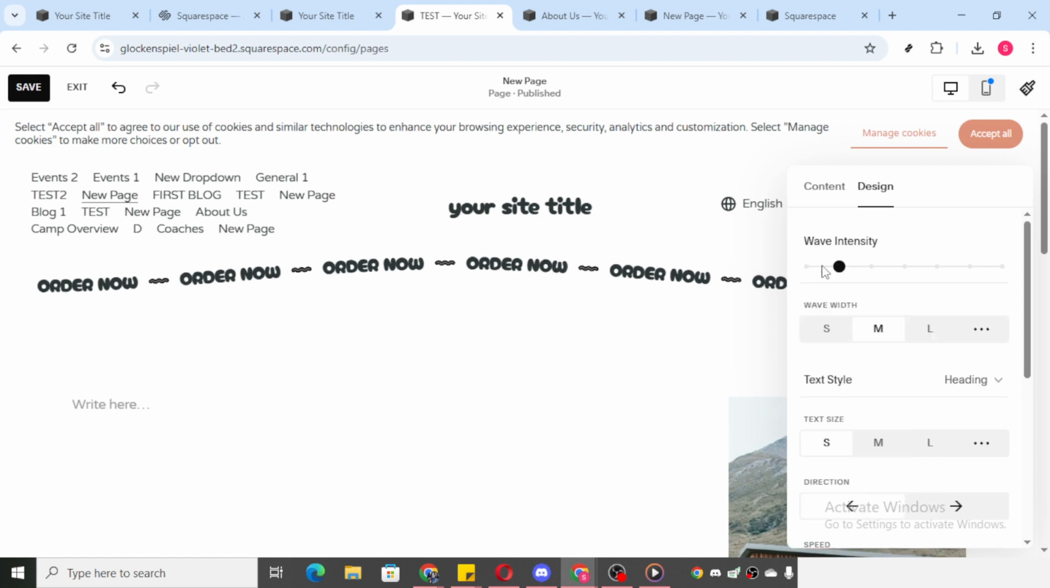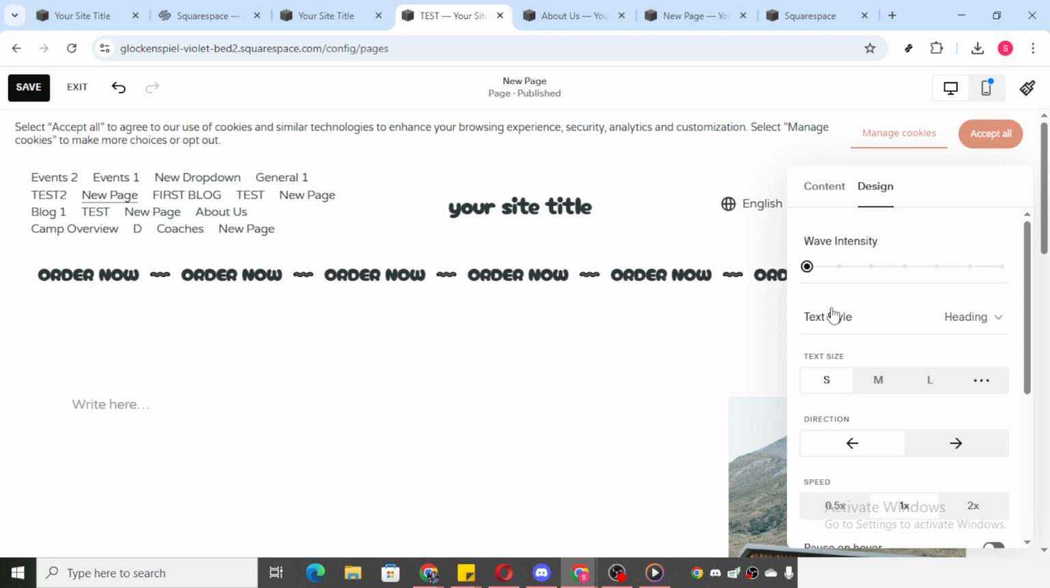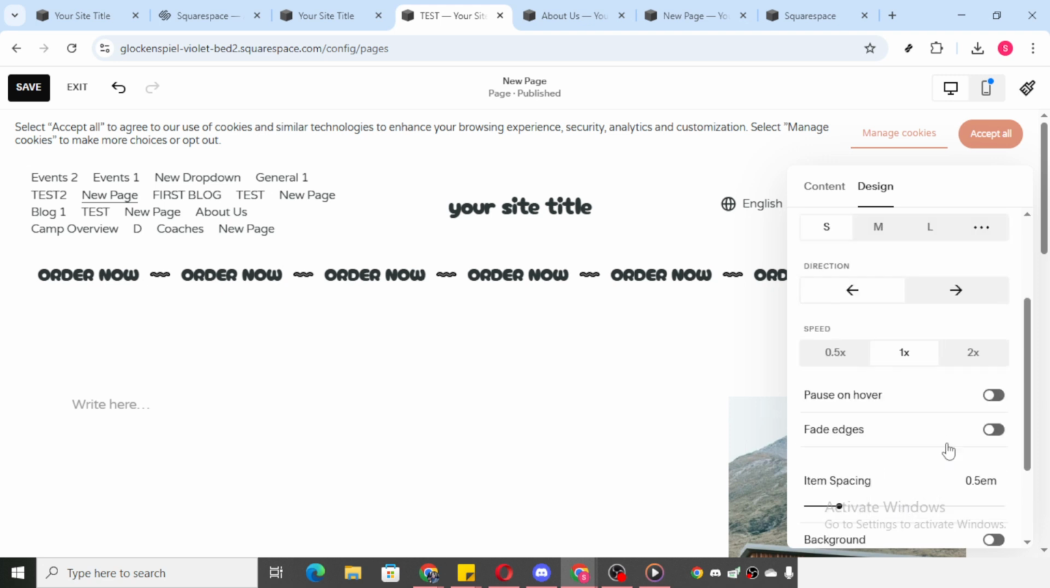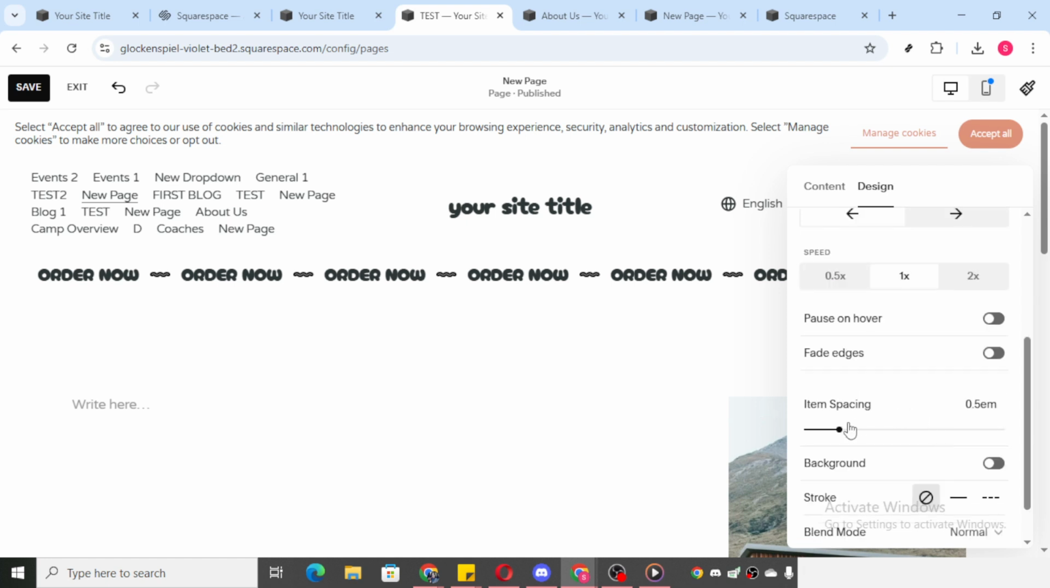The block's direction and speed can also be modified, allowing the scrolling to match the pace that suits your audience. Further refinement is possible with options to enable pause on hover or add a fade edges effect, both of which can add an interactive charm. Don't overlook the item spacing option, which provides control over how spaced out your content items appear within the block. With these options, you can create a seamless scrolling experience that is both dynamic and engaging.